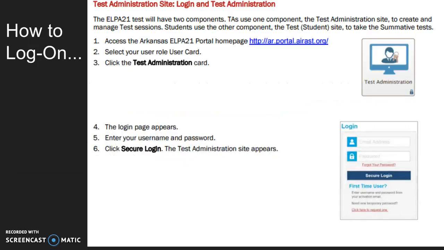Here's what it looks like. That's what the login looks like, and there should be a secure browser button that is already on your desktop. To access the ELPA 21 portal, here is the address. You select your user role, and that is Test Administrator. You log in as it appears. Your username will be your russellvilleschools.net email, and then your password, and then it is a secure login.